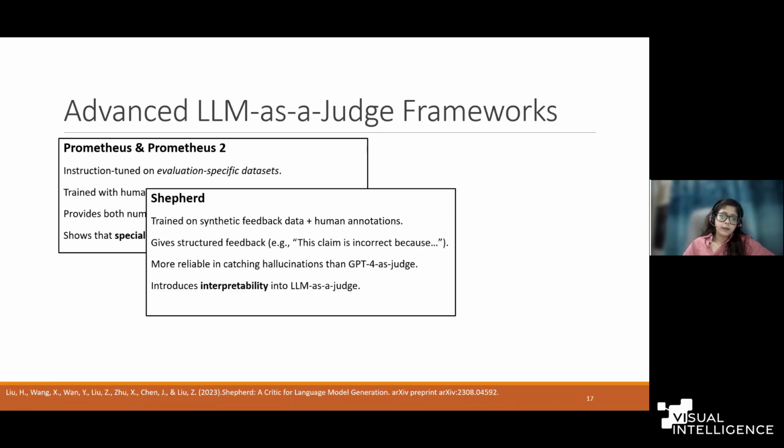Then there was another model called Shepherd. It was basically trained to give synthetic feedback. So it was trained on synthetic feedback data, and we expected it to come up with similar feedback for whatever evaluation it is giving. So it is kind of adding an interpretability into LLM as a judge. Fun fact, it is known as Shepherd because it was made to guide the llama model.